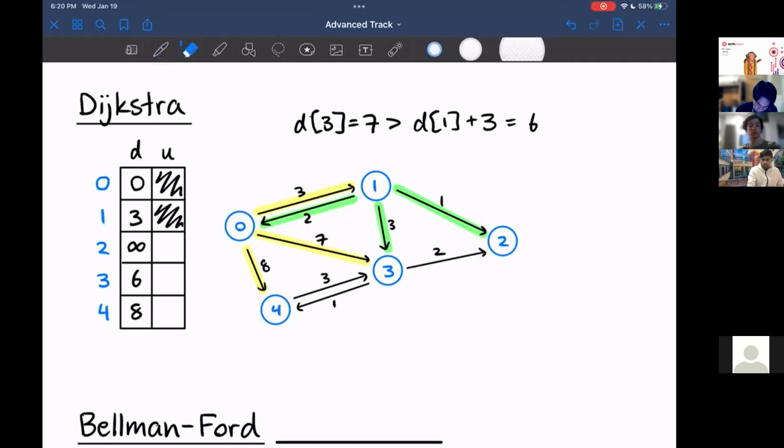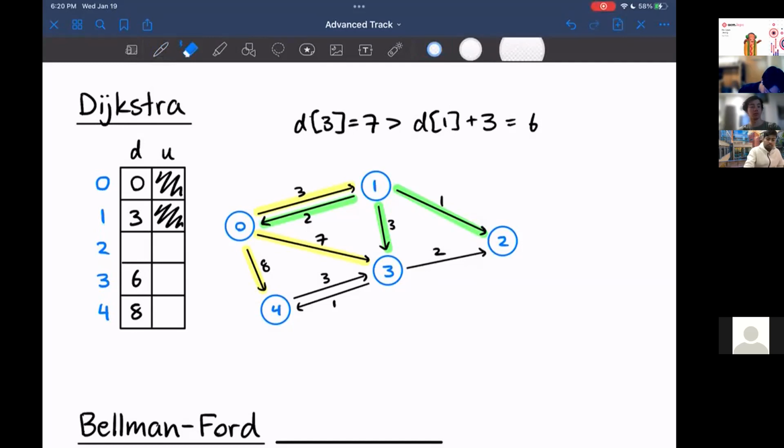And for this last one, the distance to 2 is infinity. So obviously we can switch this out with the distance. So it's going to be 3 plus 1. So it's going to be 4.